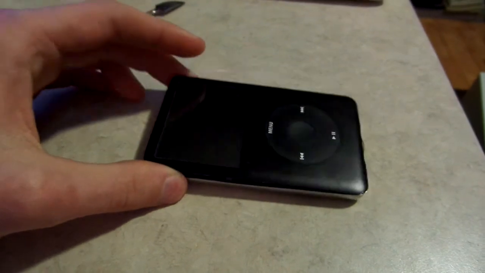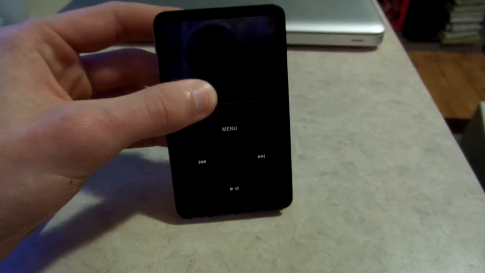Press those tabs down. Make sure they stay down. And you should have one working iPod. Hope I helped some of you, and thanks for watching.